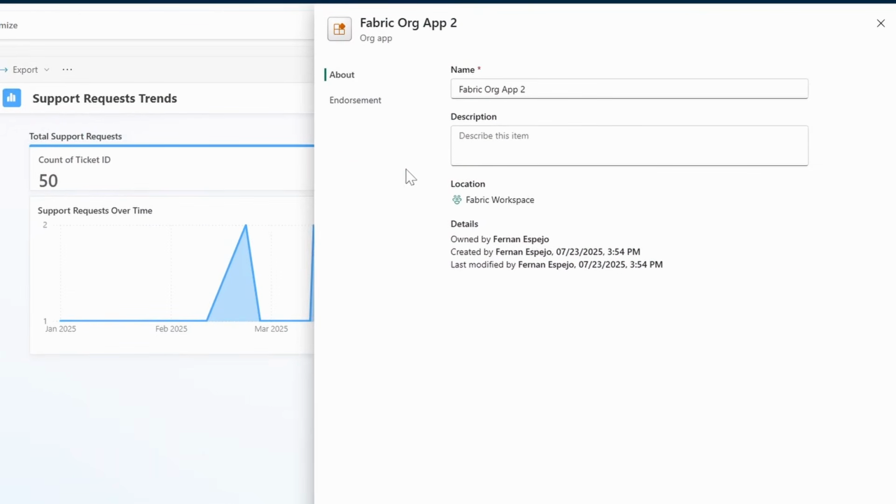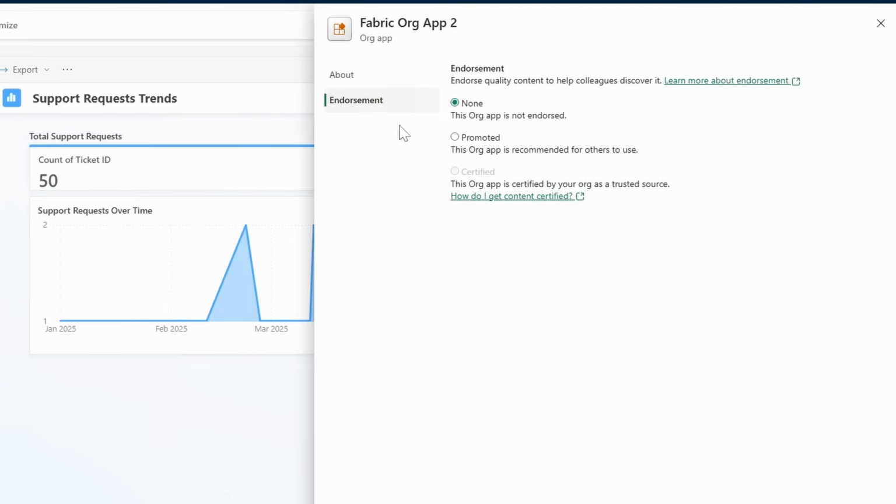The settings button allows you to customize certain things like the name of the app, description, and if it's endorsed, promoted, or certified. So whenever someone opens up Power BI service, should they see this as a kind of promoted item?